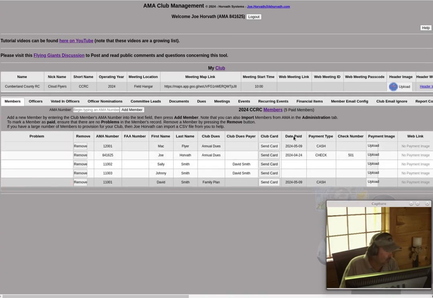So now we've got 5 paid members, 3 people. We've got 2 annual dues payers, 1 person who's paid a family plan, and Sally Smith and Johnny Smith have come through David Smith's family plan, and we've got 5 paid members. That's a little bit about how, in detail, club members work, how you add them, how you delete them, how ACMS recognizes them as paid members or not.